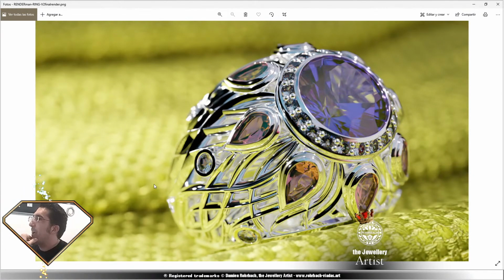And Renderman, so here I won't talk about the time. This one took 1 hour, 40 minutes. But even the gemstones, they're a bit blurred. But what happens here? I really liked the result.